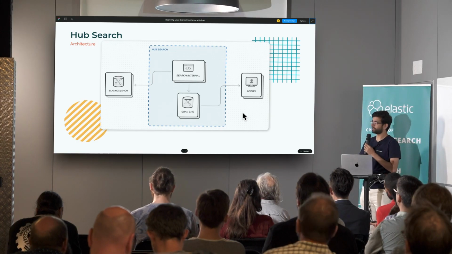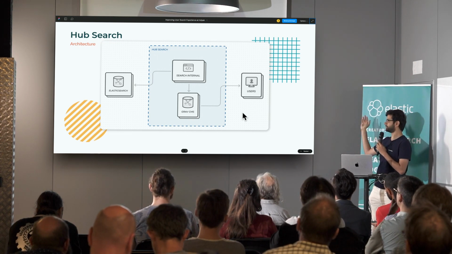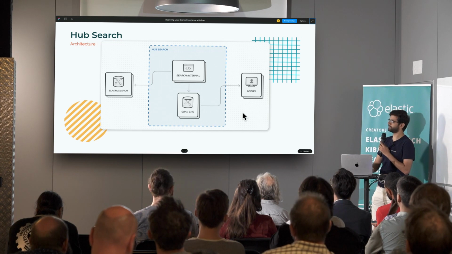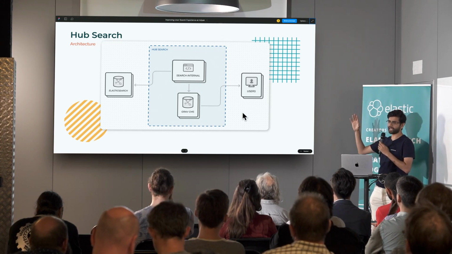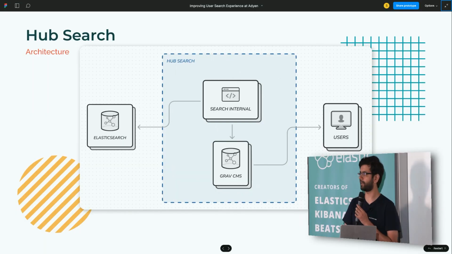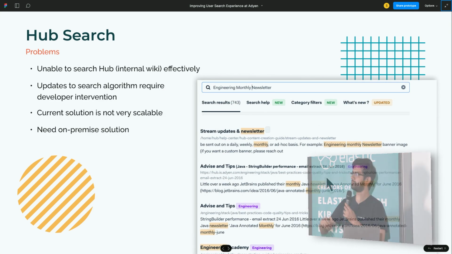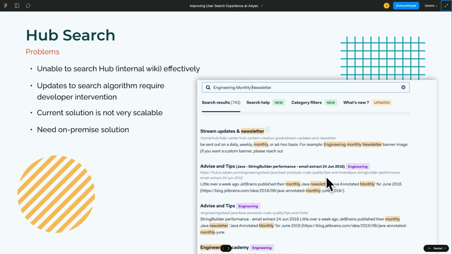So this is the architecture on a very high level. We have Grav CMS, and our users use it to see the website. The search internal app manages indexing of whatever content is on Grav CMS, and is also used by users to build the search query through Elasticsearch and give them a good search result. So this is the architecture, and we use it for search.